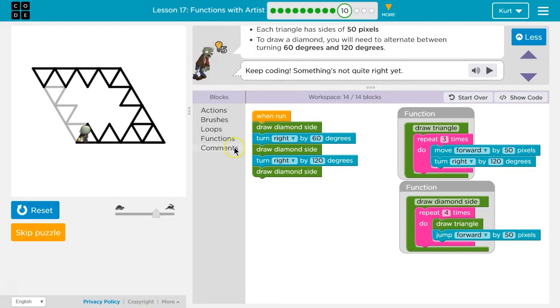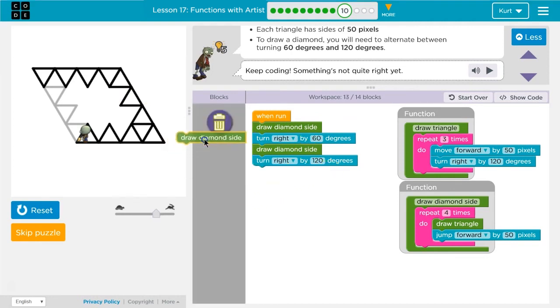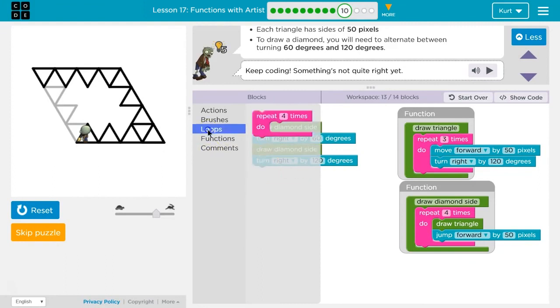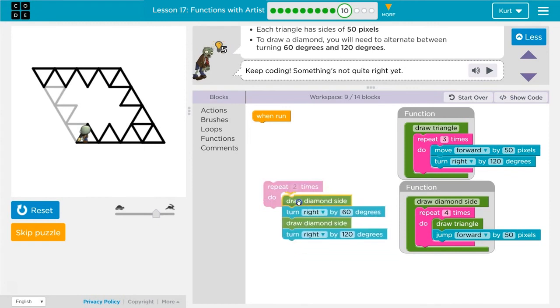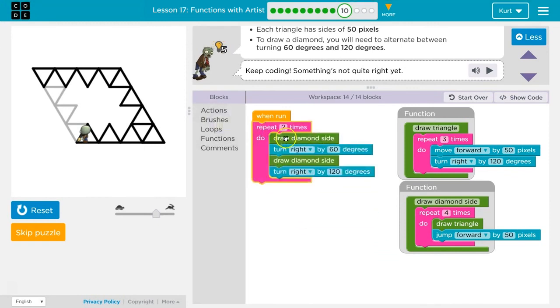So what would we do here? Oh, well now we're going to turn 60 and then we want to draw a side. Turn 60, draw a side. We can use a repeat. So let's go ahead and use a loop. And how many sides? We're going to draw 4 sides, right? So draw a side, turn right, draw a side, turn right by 120, facing this way, and then do all that again on this side.